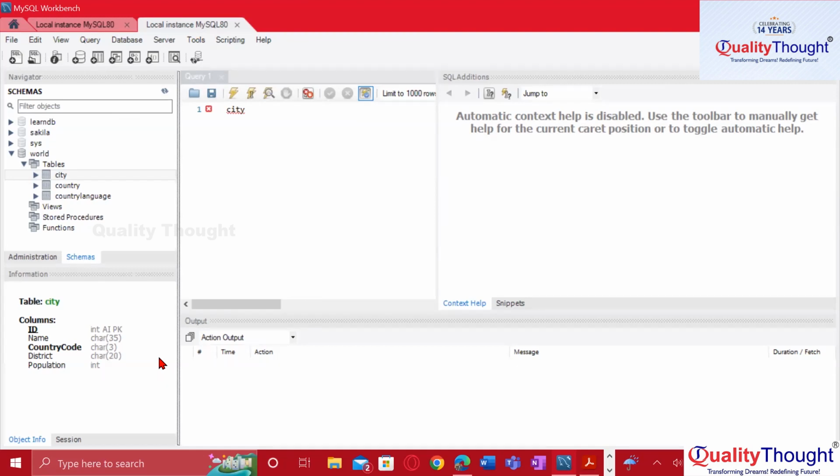The integer type, auto increment, and it is primary key. Name, character, string of size 35. It cannot take more than 35 size. Then country code. You see, country code is char 3. It has a country code, and it will definitely be a foreign key.